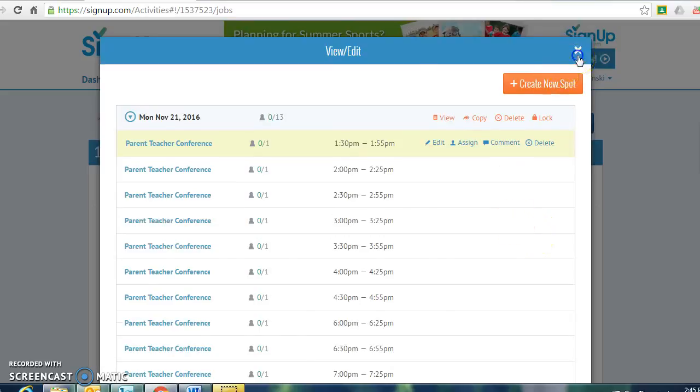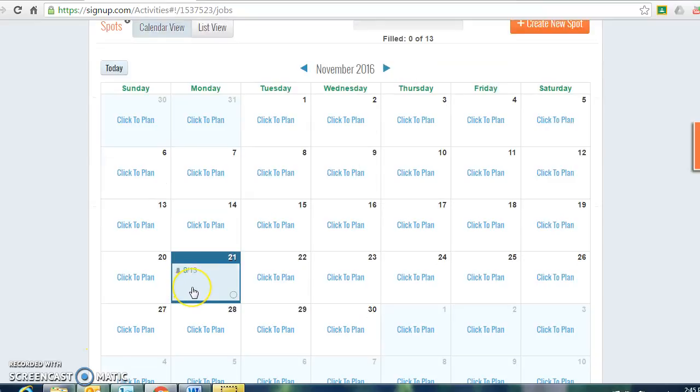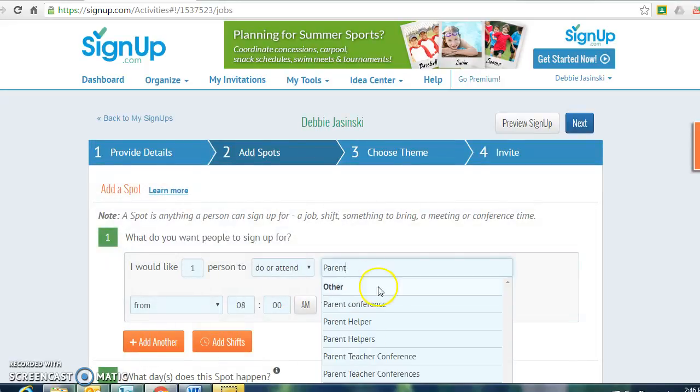Now we go back to the calendar. You'll see that you have 13 spots for parents to sign up for on the 21st, and you just took out 2 for your dinner. So we want to do the same thing for the 22nd. We click on the 22nd.